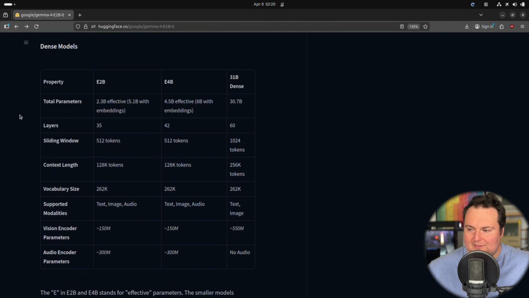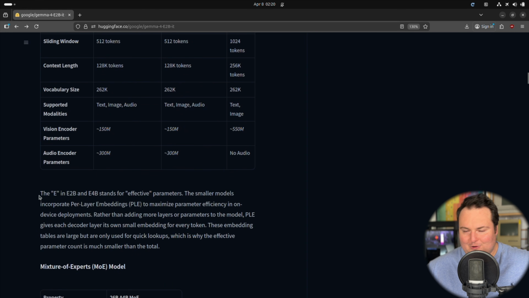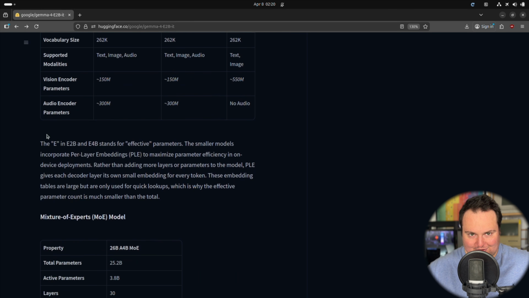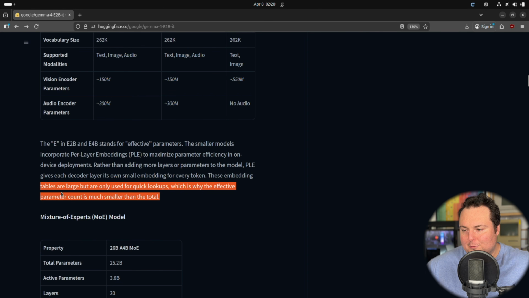Now, a question folks may have is, why are these named weird? Why is this E2B and E4B instead of just Gemma 4 2B or Gemma 4 4B? That is explained right here in this paragraph. I don't just want to regurgitate things on screen to the viewer, but they basically talk about how the E stands for effective parameters. They incorporate per-layer embeddings to maximize parameter efficiency in on-device deployments, so keeping some care for lower resource-constrained devices while still having intelligent models. These embedding tables are large but only used for quick lookups, which is why the effective parameter count is much smaller than the total, and why E stands for effective.